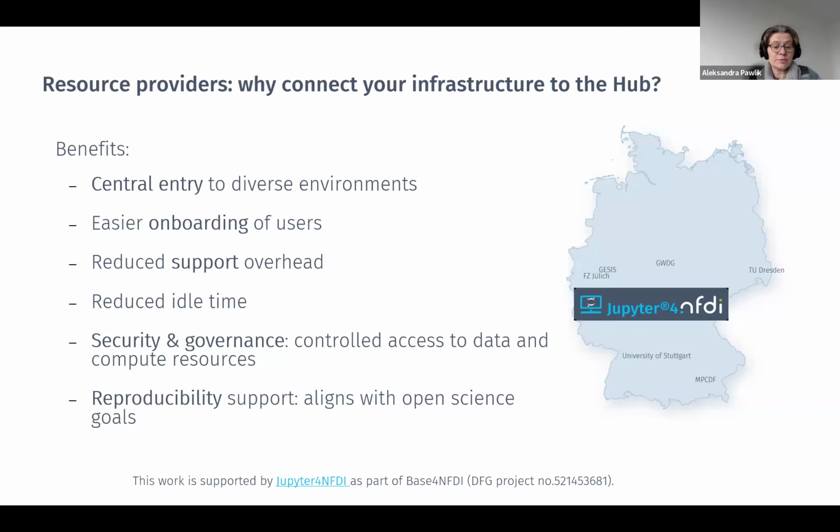And as a resource provider, you probably also care about reproducibility and making sure that the work you enable is aligned with the core concept of reproducible and open science.